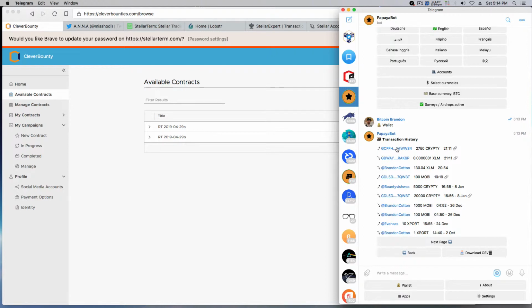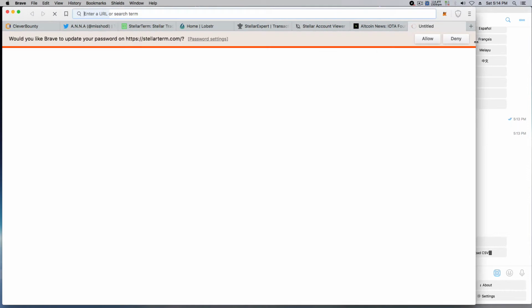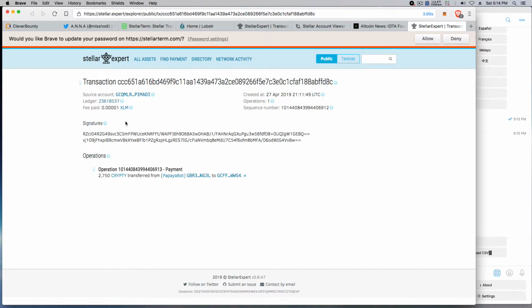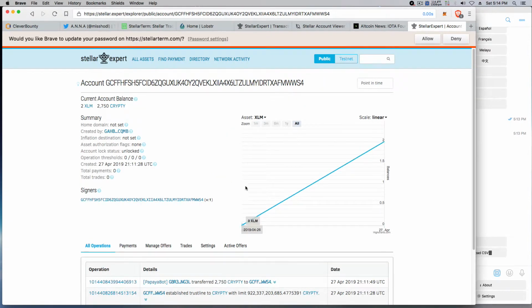Okay, for example, this is the transaction that we just used to create the smart contract. It gives us a link here that we can use to go to Stellar Expert, and this will show the transaction creating the smart contract. So this is the PapayaBot address, and it's, by the way, a custodial account. So it's always going to be this account with a federated address. But it has now deposited this money to this account, which is now the Stellar smart contract.